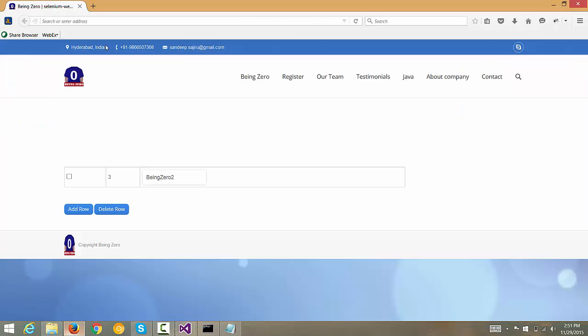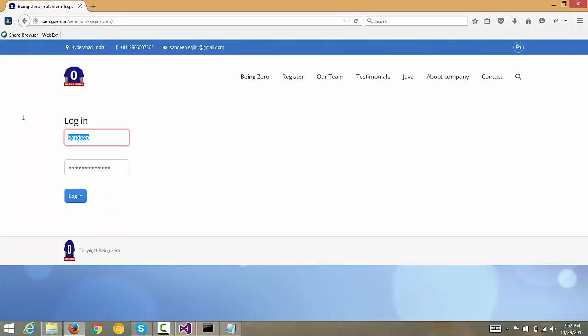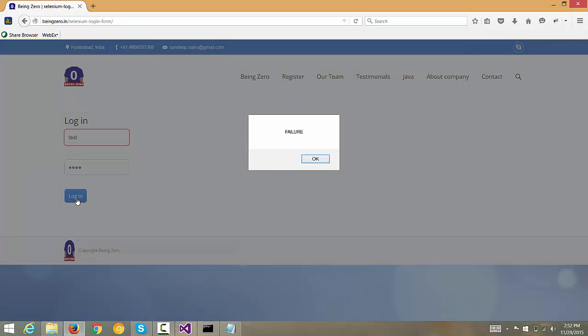And let's first take a look at what testing we are doing. The Bing Zero site has a login form, and in this login form, in email we have to enter test, and in password we have to enter test. If we do that and click the login button, it will show us an alert that is failure. That is what we have to validate: that if we enter an invalid login name and an invalid password, then ideally we will be shown a failed login.